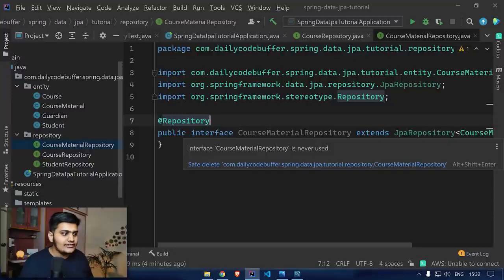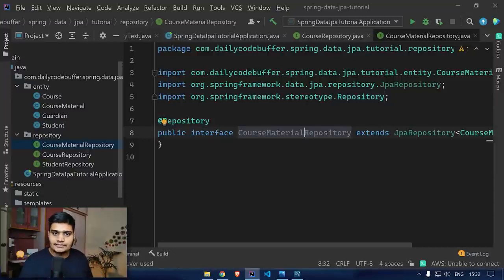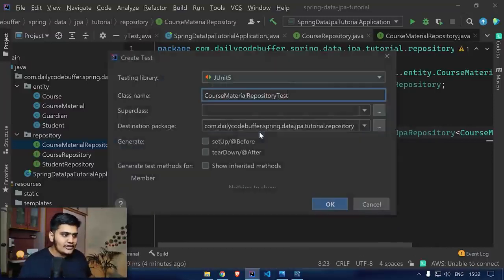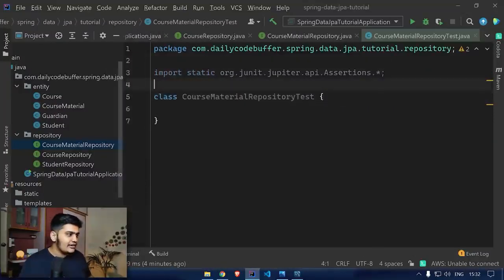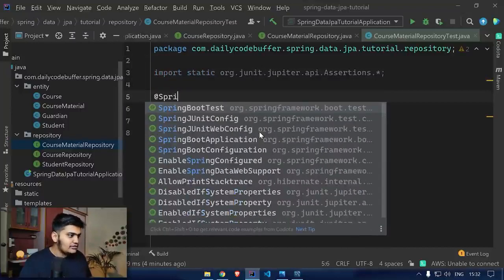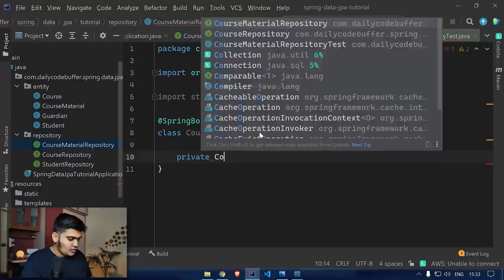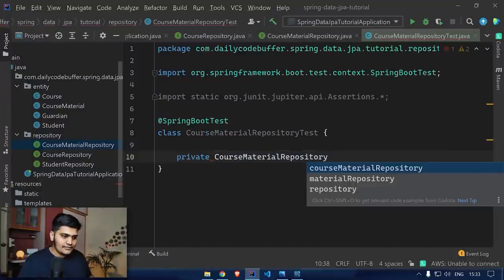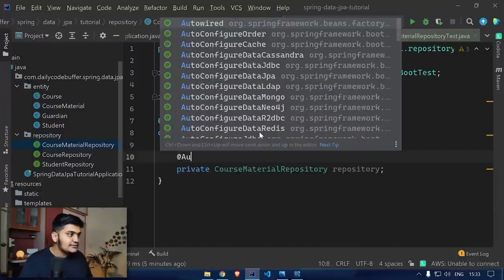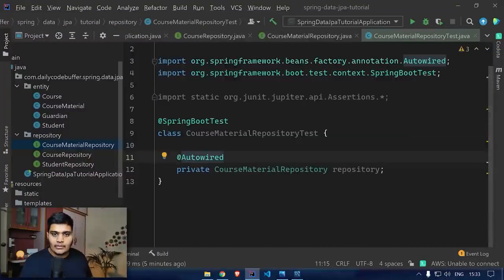So we'll create a test class for this course material repository over here, and we will try to save a course material with the one course over here. Okay, so let's generate the test class over here. This is a particular test class that we generated. Let's annotate with Spring Boot test over here. And for this particular course material repository, what we need is a private course material repository, and I will autowire it. So this is the particular repository's object that we want to create the different methods.